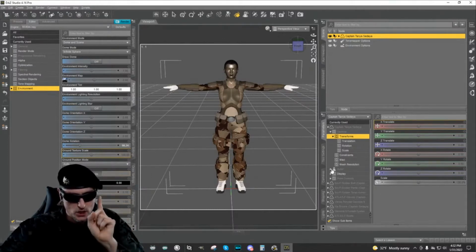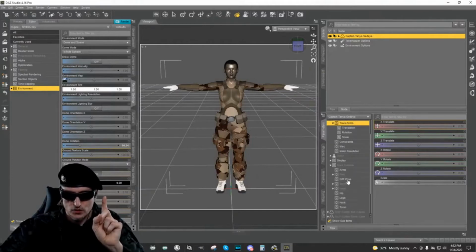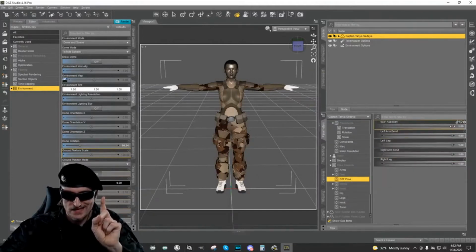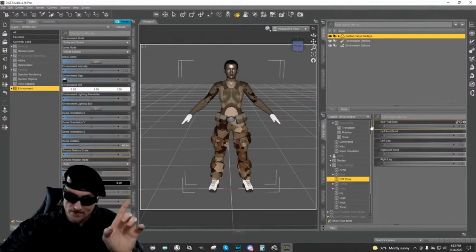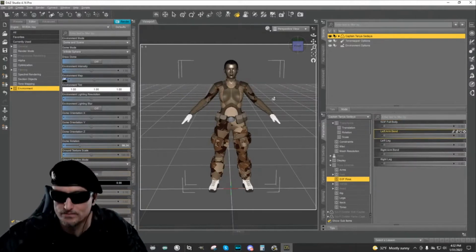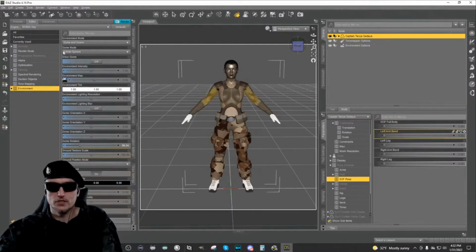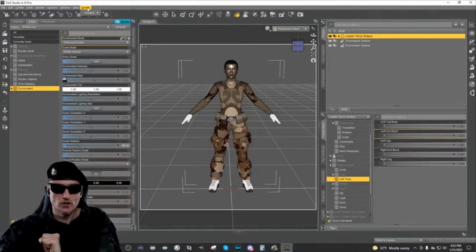The DAZ to Blender bridge only works with Genesis 3 and Genesis 8, and with Genesis 8 it assumes that the character needs to be in the A pose. If you don't put the character in the A pose, it causes an issue. I don't have that problem with Diffeomorphic. You can do it. But we're going to put her in the A pose. She's good. And we are going to go to Scripts and Bridges, Blender, DAZ to Blender.